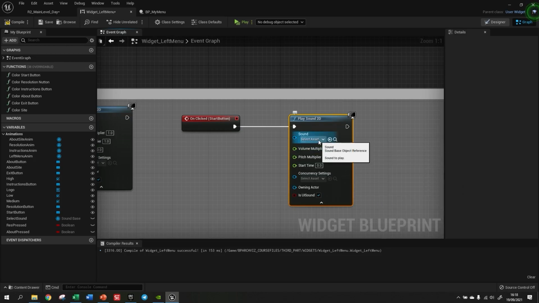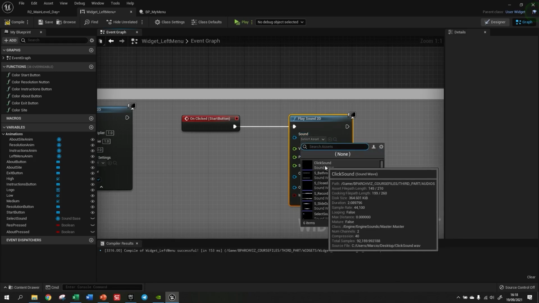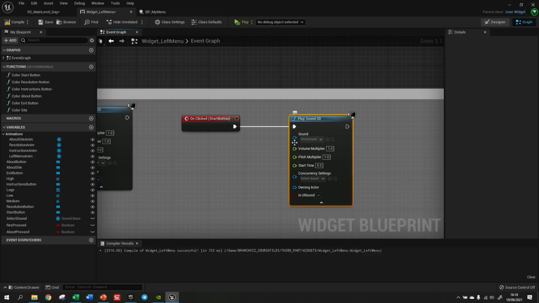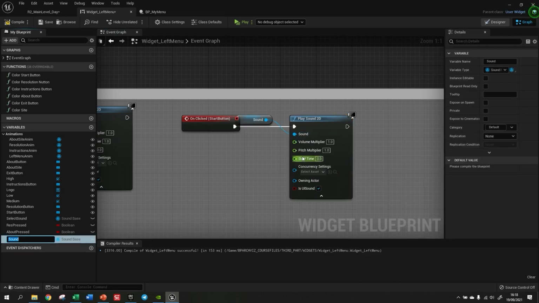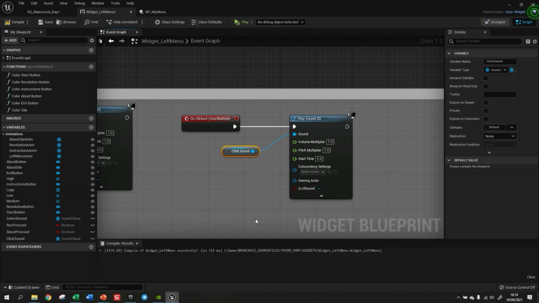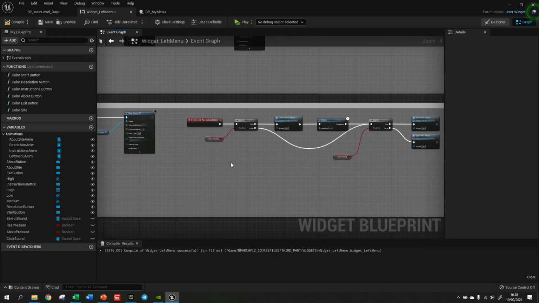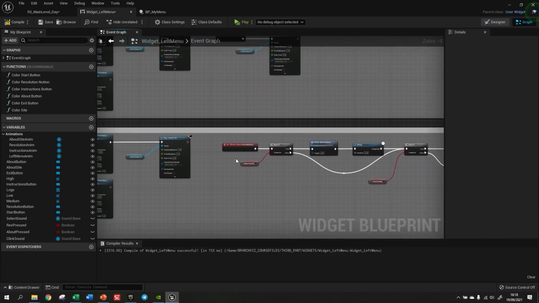Okay, and we've got all the other features here. So let's put it in, which is click sound. I've already imported that. And I'll create a variable to call it click sound. Okay, so that's the click. And that's the sound that we're using. The start is done. Let's include it with the resolution as well.